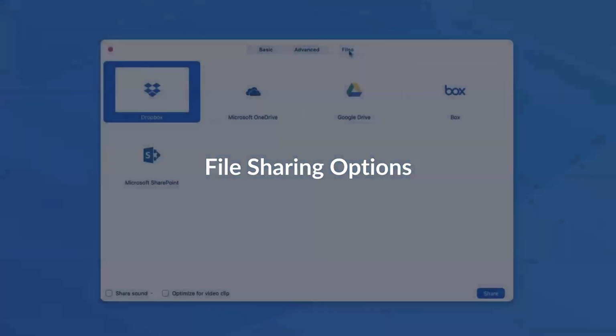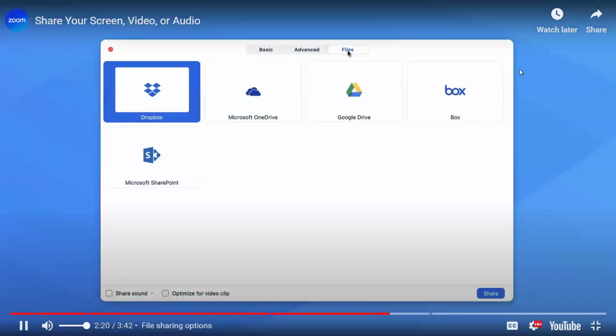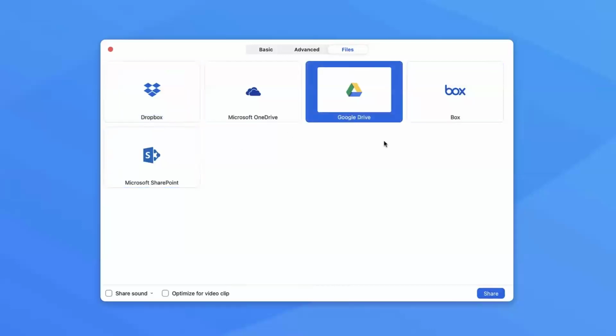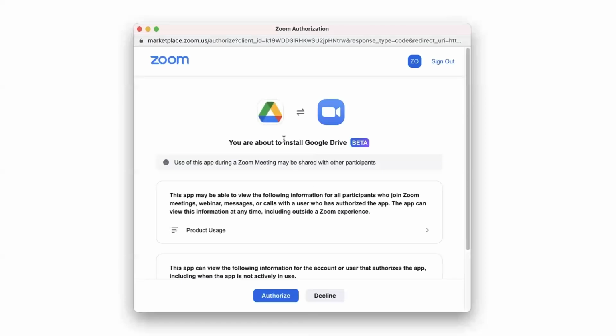The Files tab allows you to share a file from a third-party sharing service if you have accounts with them. Those might include Dropbox, Microsoft OneDrive, Google Drive, Box, and Microsoft SharePoint. Follow the on-screen prompts to sign in to the service and then grant Zoom access.